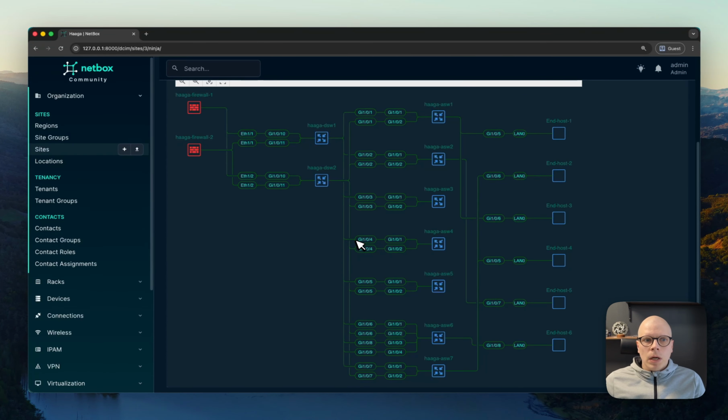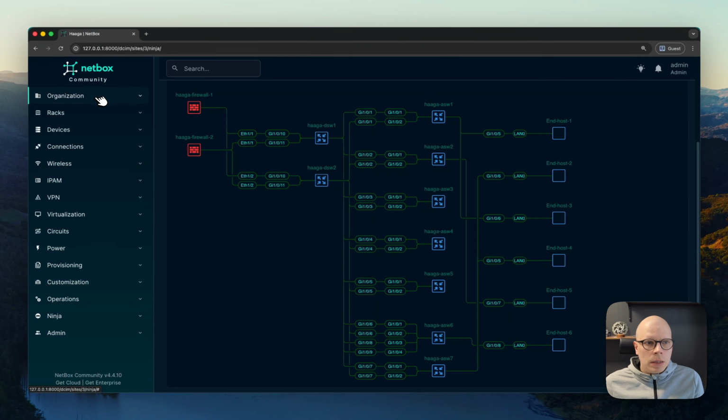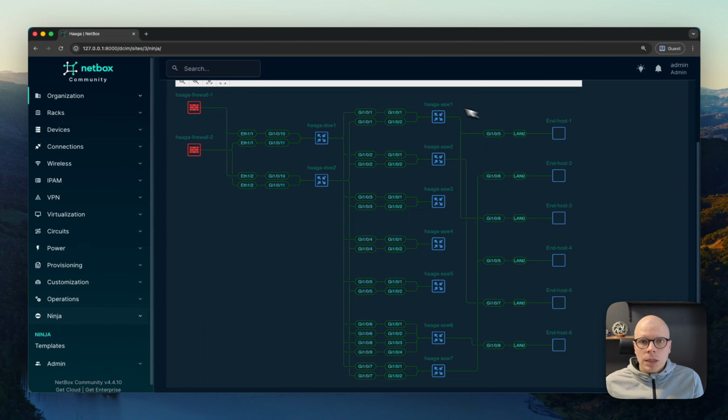Hello everyone, I'm going to show you a new Jinja template for NetBox. We have this Ninja plugin for NetBox, and with that you can generate automatic network diagrams like this.